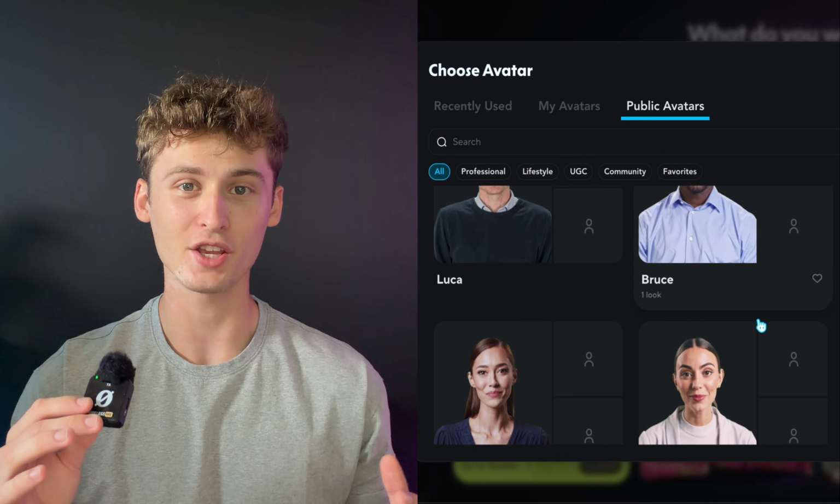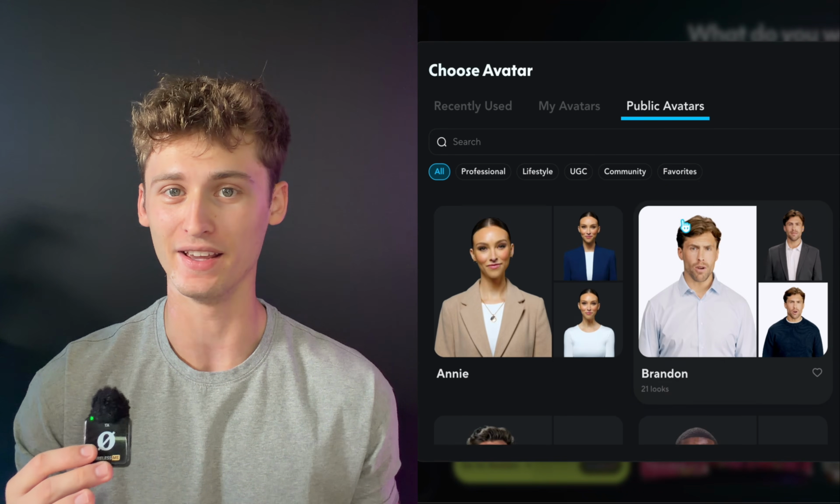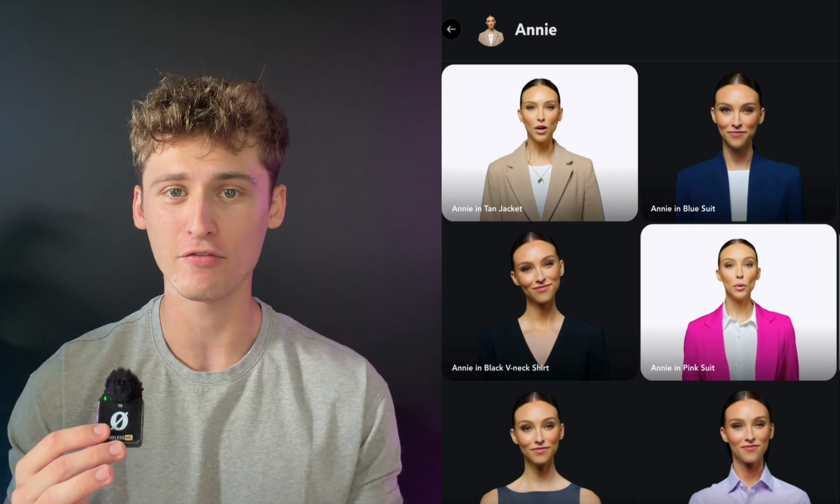But now let's actually discuss the three different types of avatars. The fastest option is going to be one of HeyGen's public avatars, ready-made presenters that you can drop into a video immediately. You can filter through different people, outfits, framing, and even presentation styles, until you find the one that fits you the best.